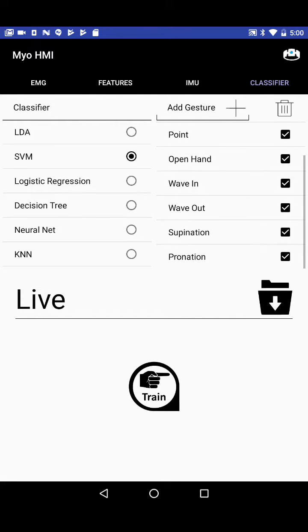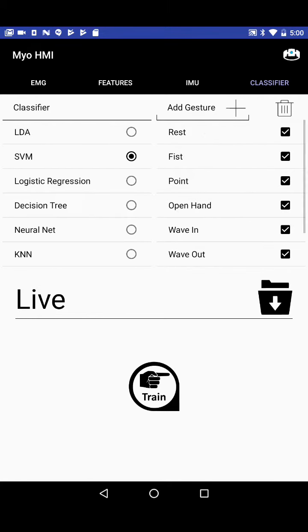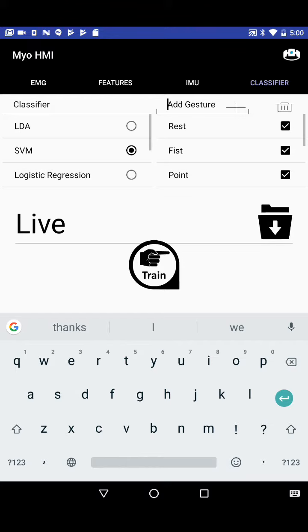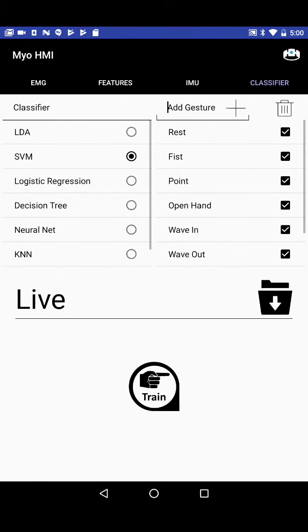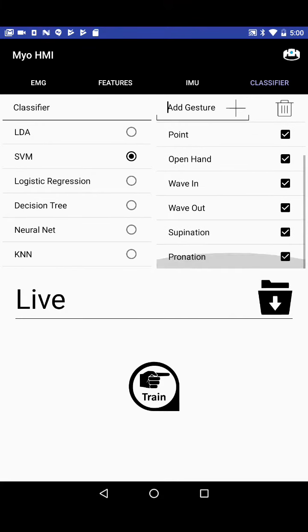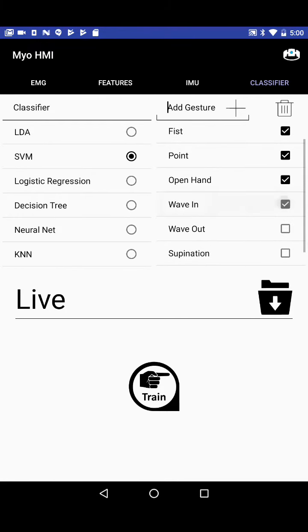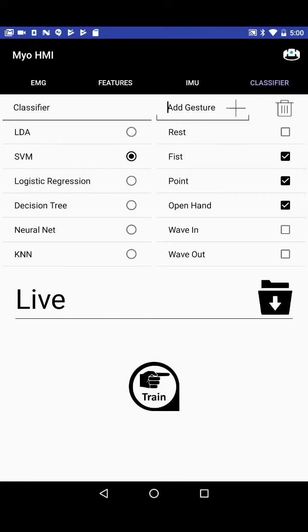And then on the right side here, we have our gestures. These are the gestures that we're going to be training and predicting. These are default gestures. You can add another gesture. You can click on the trash can to delete all of the selected gestures. And then you can deselect them to choose which ones you want to incorporate in the training process. For the sake of time, I'm only going to do 3.